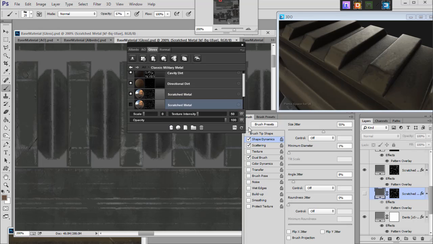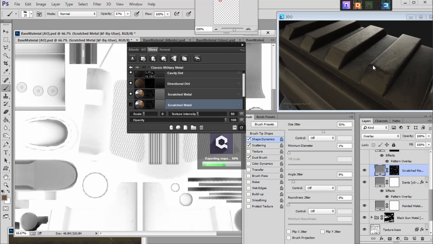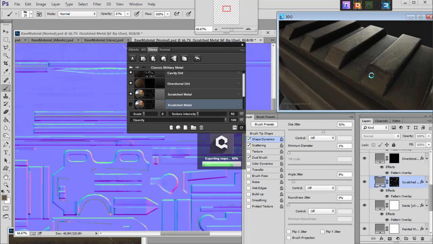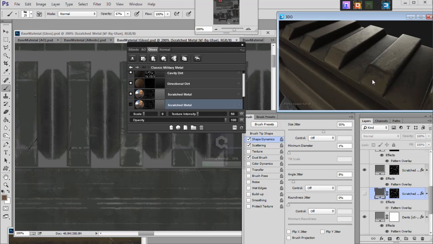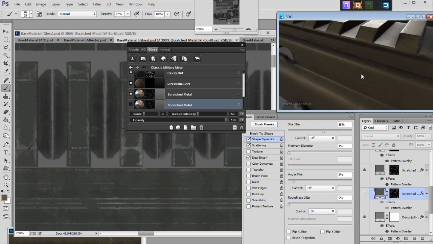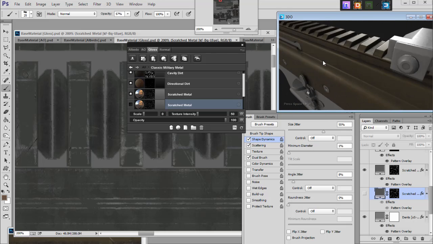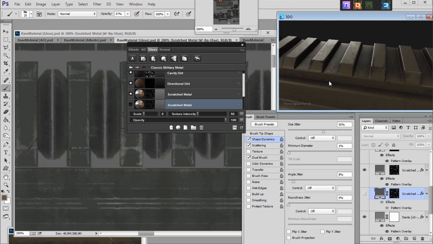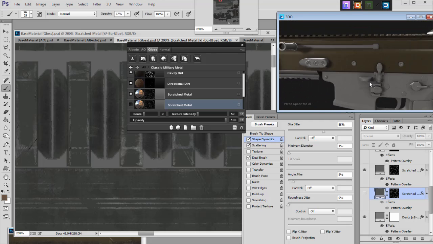So I'm looking right now for these scratches on the gloss layer, and let's save it and see if we can see any changes in 3D. And yes, of course, there is a very small effect, but it works.